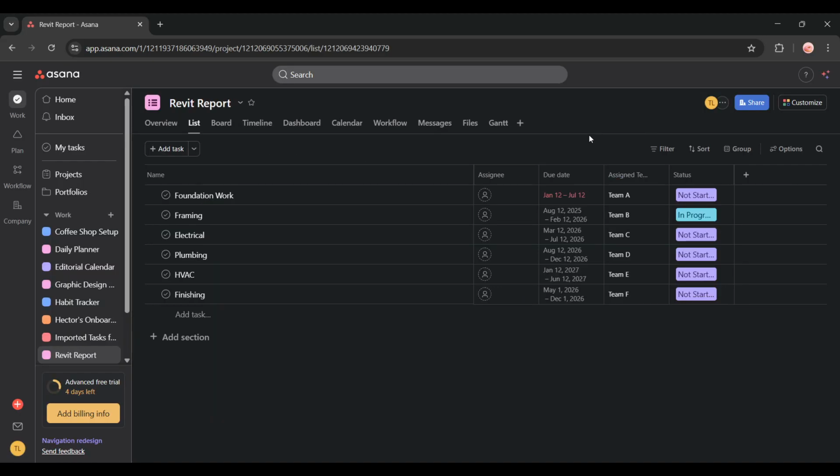And that's it. You've successfully imported your Revit data into Asana and can now manage your construction or design project using Gantt charts and Kanban boards.